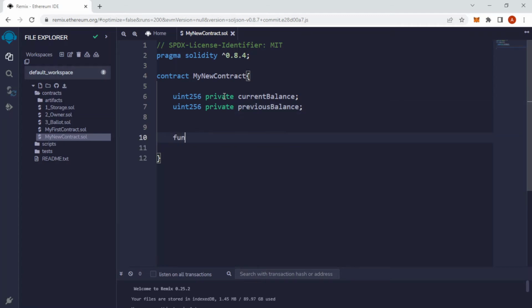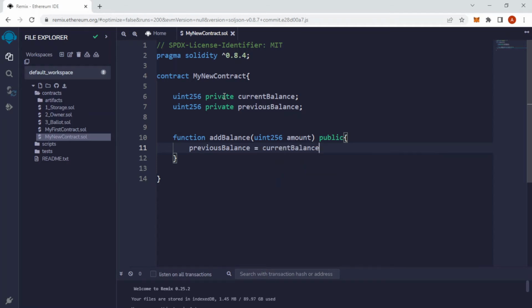Now let's write our function to add balance first. This function will take one parameter of type uint. It will be a public function, because we want it to be called by the public. Inside the function, first of all, we will take the current user balance and store it into the previousBalance variable, before we add the new amount provided by the user in the function call parameter. After that, we will take the current balance of the user, add it with the new provided user amount and store it into the currentBalance variable. Our addBalance function is completed.